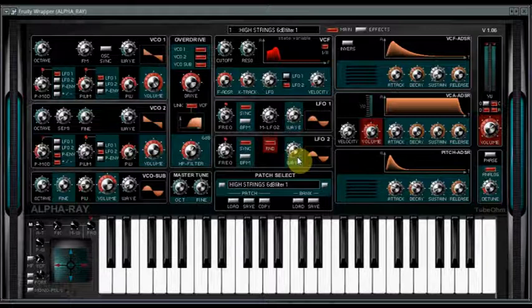LFO2 can modulate LFO1, and as both LFOs can produce different waveforms independently from each other, you can create real complex modulation courses.